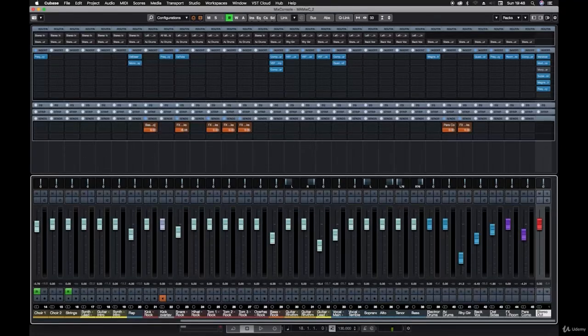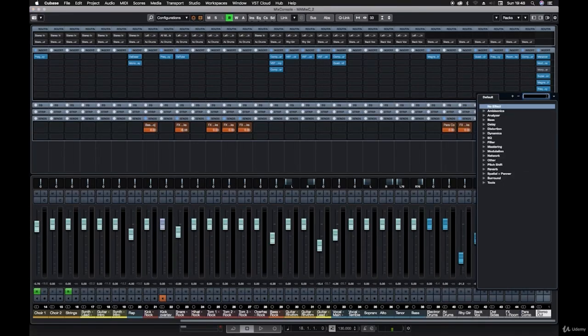One of the most important things that we need to take care of in mastering is called imaging. Imaging is the process of controlling how wide or narrow we want the stereo image in our song to be. In Cubase 11, there's a processor designed for this purpose, aptly named Imager, and it's simply amazing. It's here in the insert section, located under the Spatial Panner category.